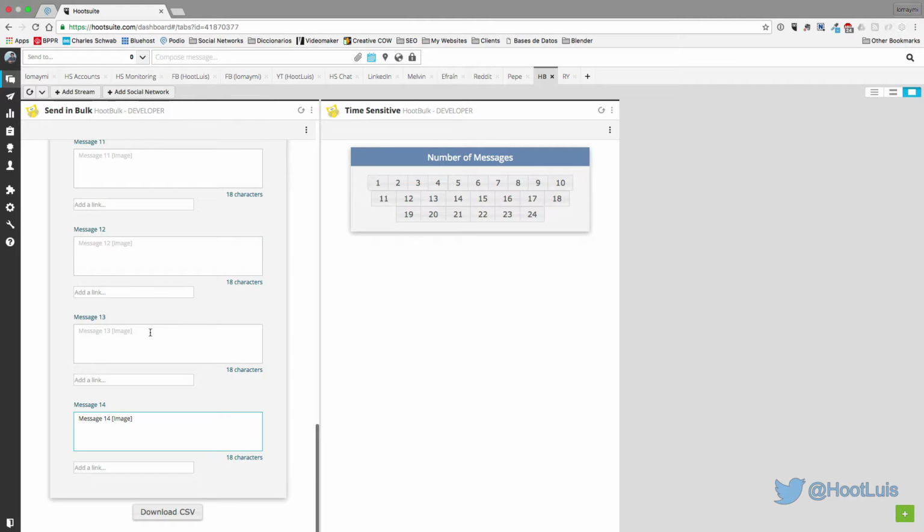So I finished typing some things in the message boxes here. After you write all the messages in the message box, you're going to click download CSV. And a file named hb1.csv will be downloaded to your computer.